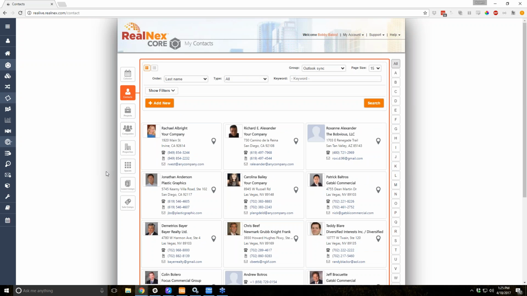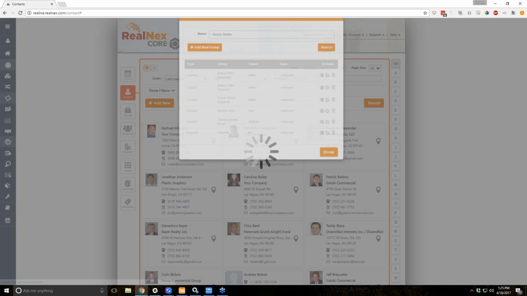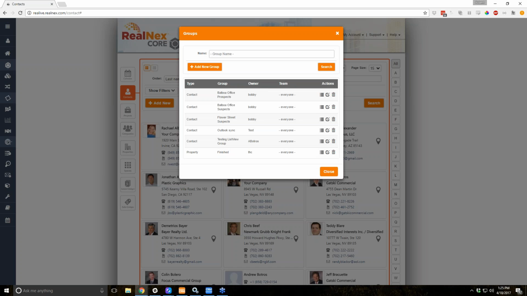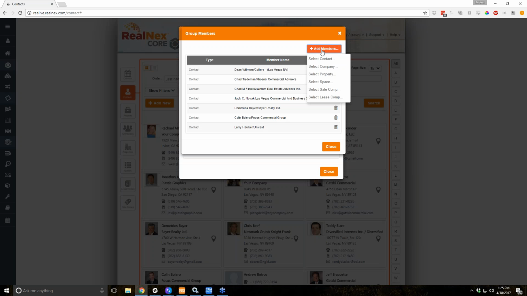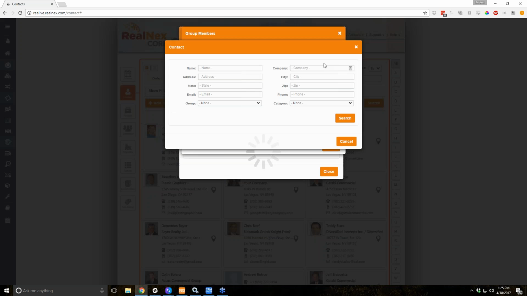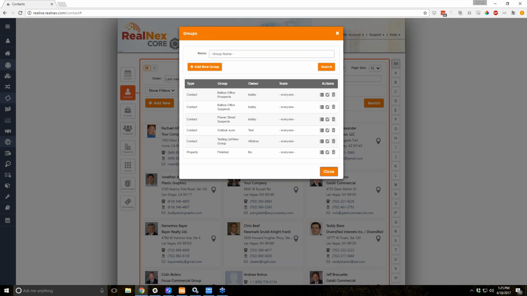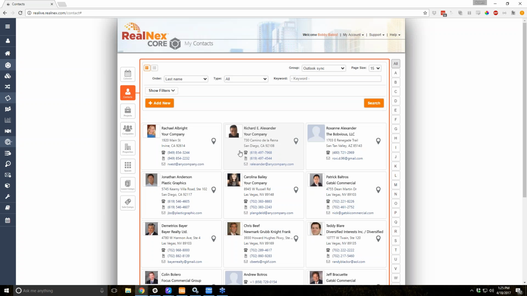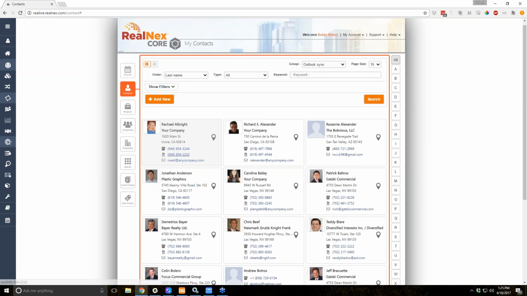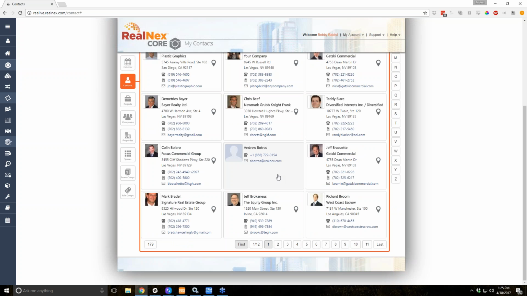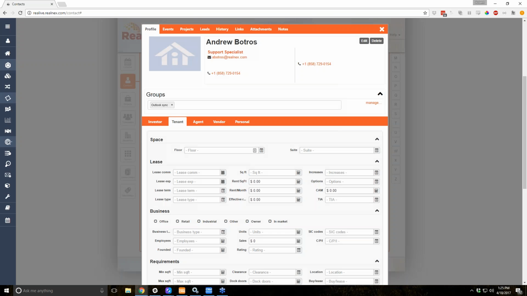Now, when you want to add a contact to a specific group, there are 2 different ways. One, you can do it directly from personal groups from the members list here by clicking Add Members and searching for the contacts. You can also do it directly from a contact or property, whatever type of record you're wanting to add to a group, by clicking on a contact. We'll go ahead and go with Andrew here. Now, that will work perfectly.